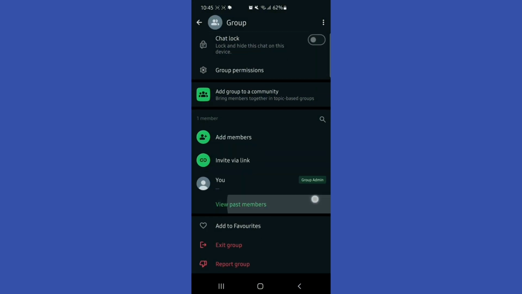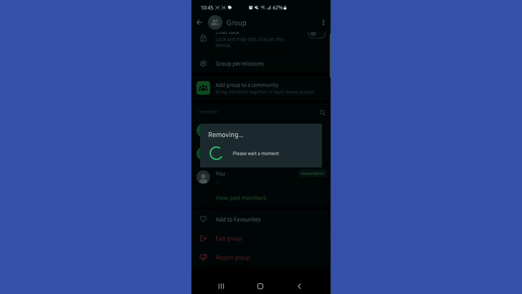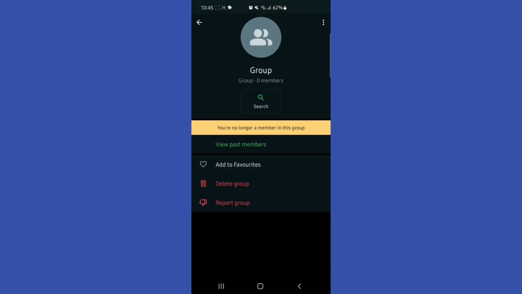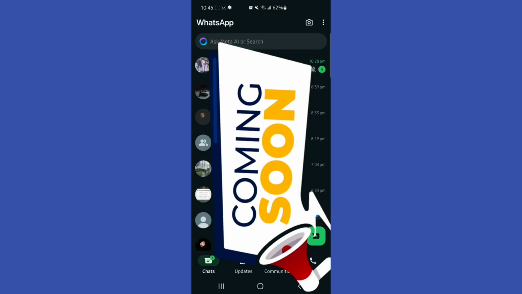Now after all the members have been removed by the admin, click on exit group. After that, click on exit again, and after that click on delete group right here. After that click on delete, and after that the group would be deleted. So that is how you can delete a group on WhatsApp.